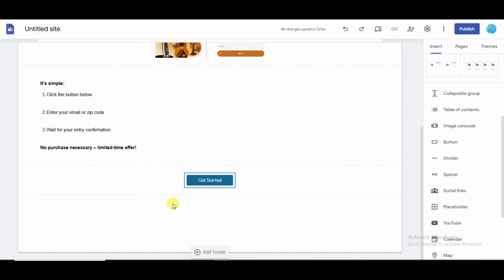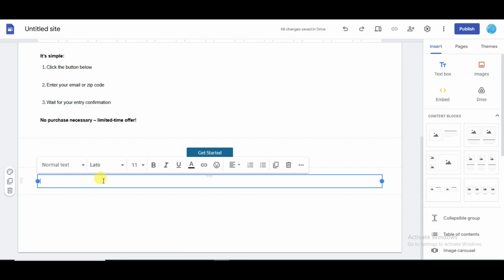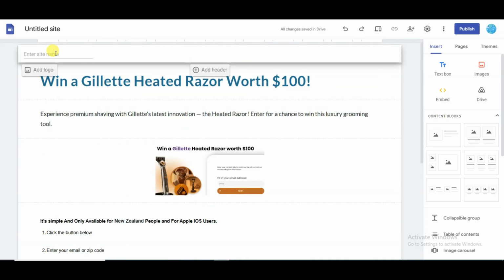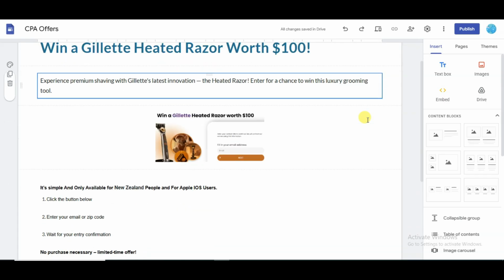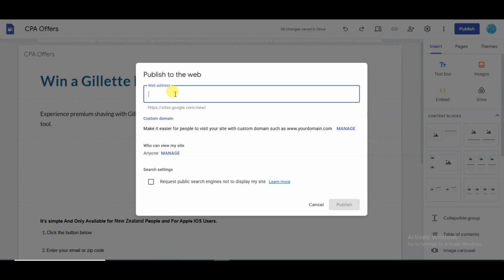Now I'm going to add your disclaimer. Click on text box. Type your disclaimer. You can make this kind of attractive landing page. You can type your site name. After making landing page, you can click on publish button. Now you can type your unique web address. You can type your anything. Now you can click on publish button.